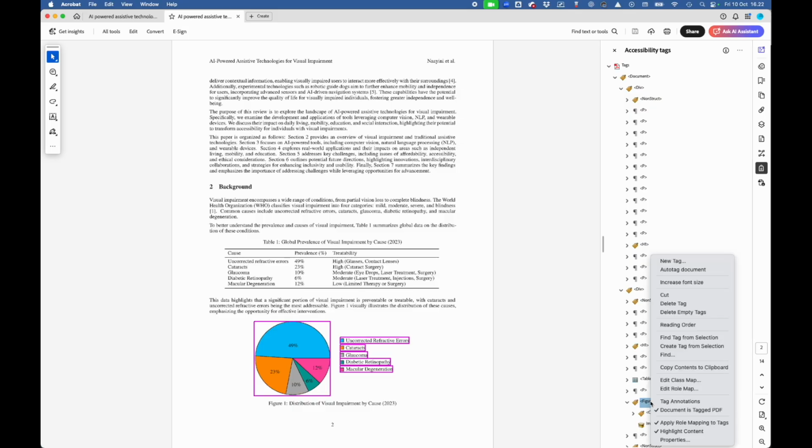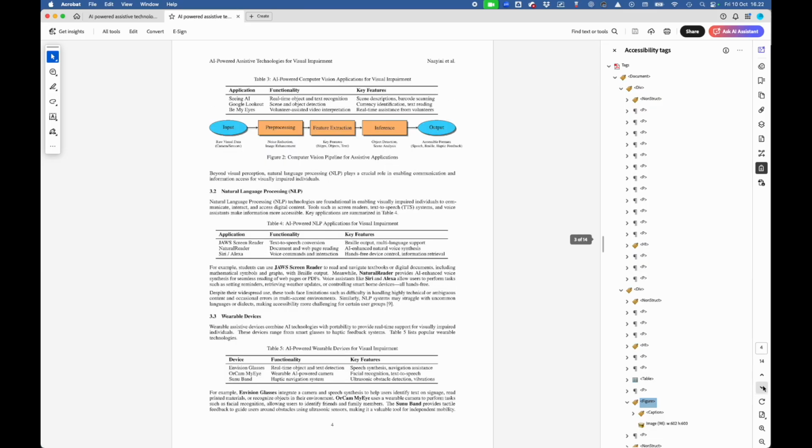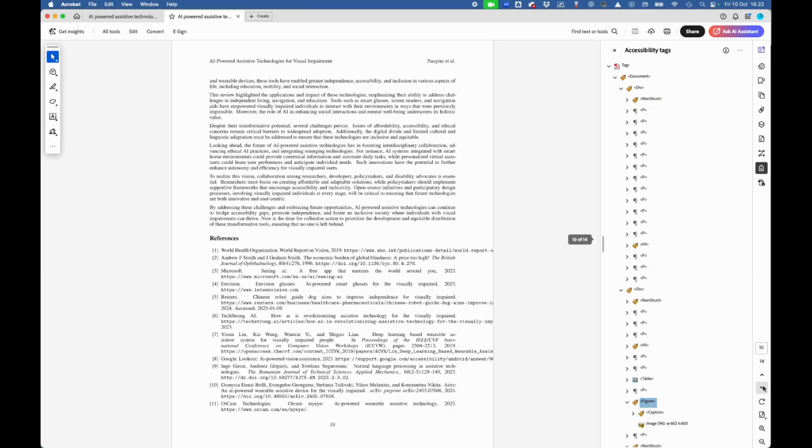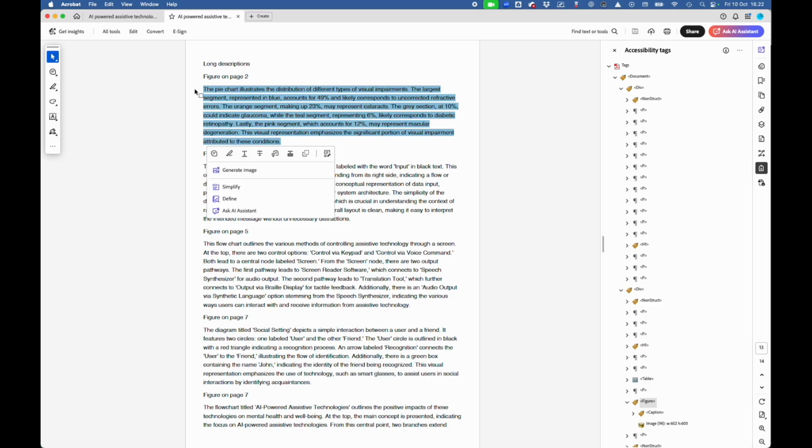If I open the properties of this illustration, we can see that the alternative text "pie chart showing percentages of visual impairment causes" was added to the illustration. Moving towards the end of the document, we can see that it is now 14 pages. 2 pages were added with long descriptions of those images considered complicated. For example, we can now read details of the pieces in the pie chart.